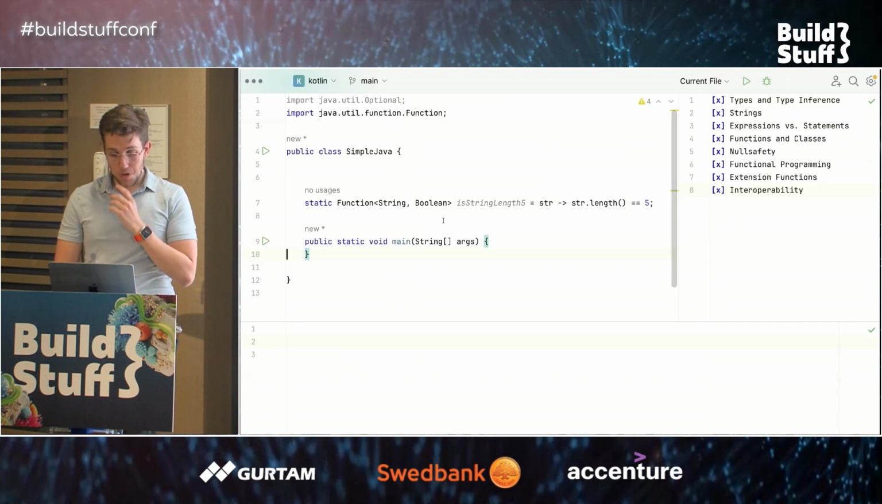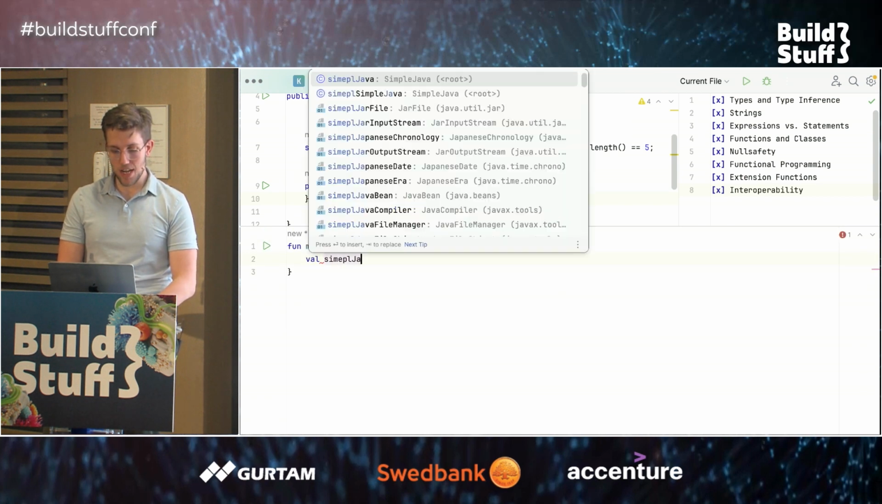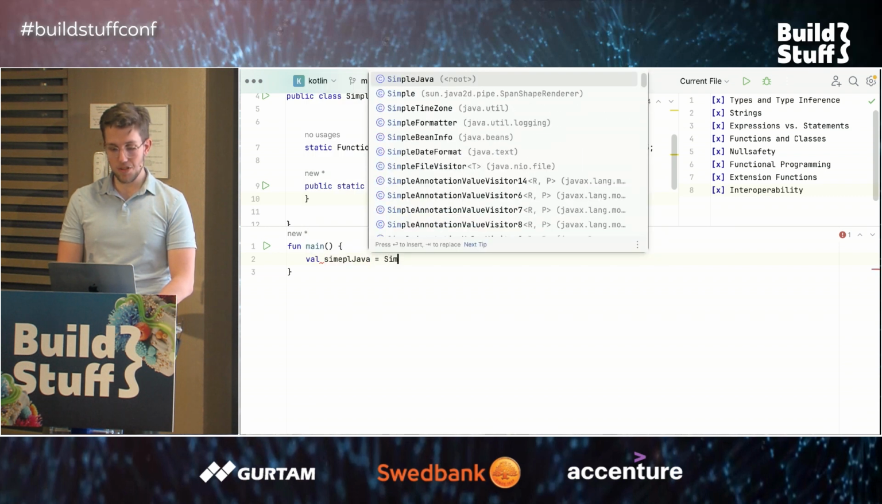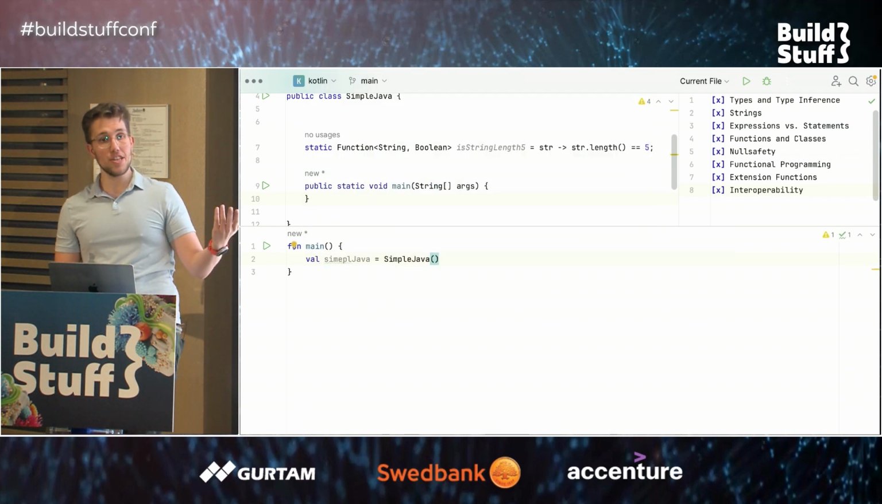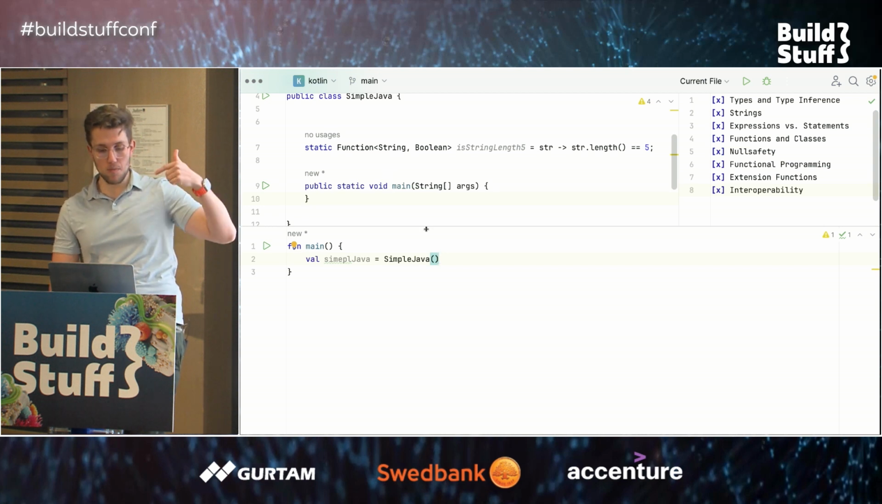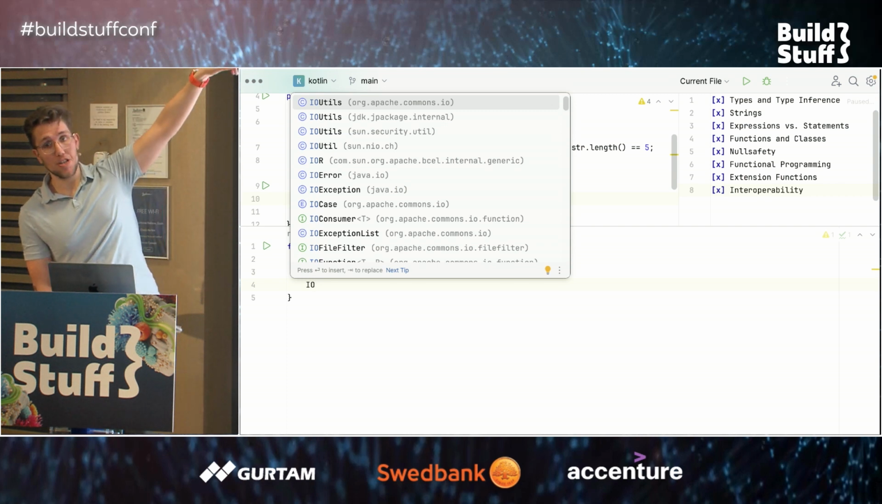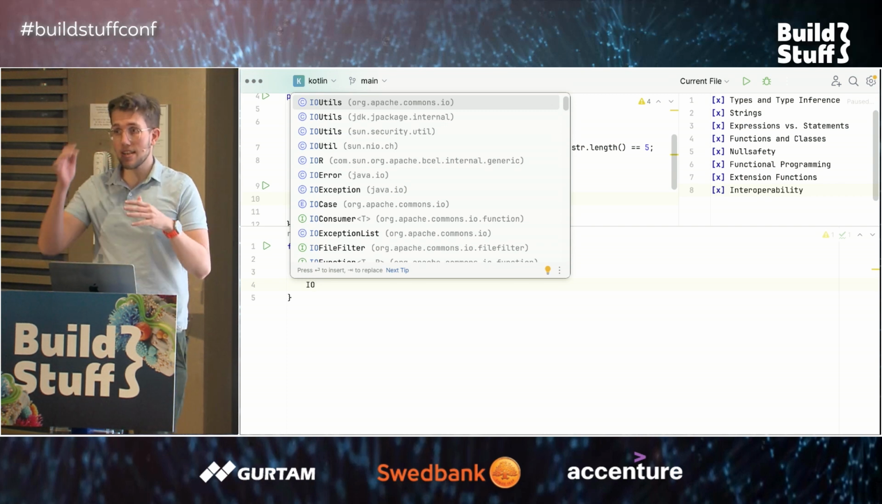Now I will go back into presentation mode. What you can do here is just use Java code in Kotlin. So we have our main function here, and let's say we want our simple Java; we say simple Java, and we can just instantiate it. This is the same project, so we can just call our Java code from Kotlin. We can also use IO utils, which we import from Apache Commons IO.